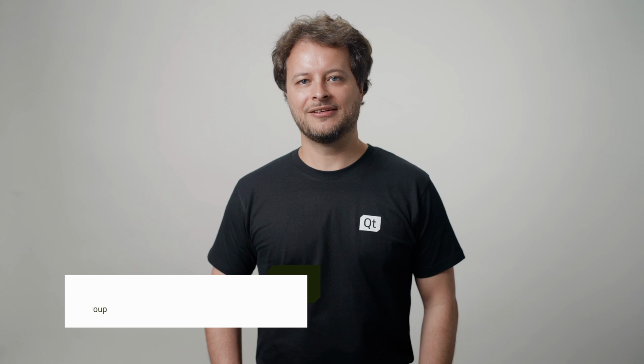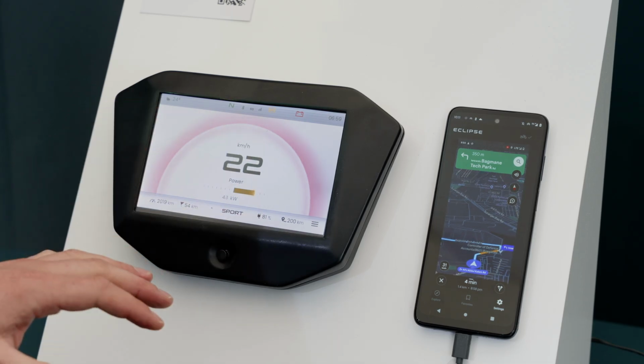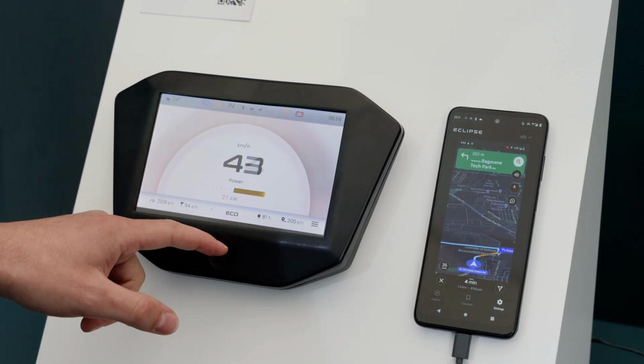I'm a staff solution engineer at Qt Group, and today I'm going to talk a bit about our Eclipse motorcycle instrument cluster demo. As we're seeing in many industries, especially automotive for several years now, we're seeing a trend in the motorcycle industry where more and more displays are being added, with larger size and resolutions and more feature-rich functionality and user interfaces.